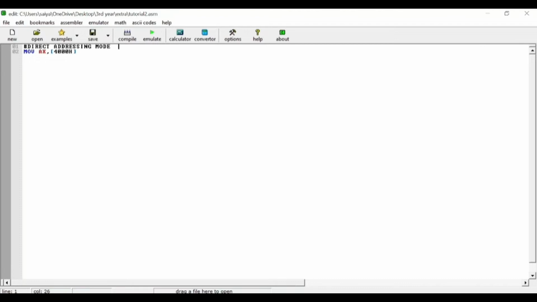But in EMU8086, only the offset address is not enough. You should always mention the segment address also. So you should first write a statement like MOV AX, 0300 hexa, which is nothing but my segment address. Now I want to store the segment address in DS register. Always the segment address should be stored in DS register or ES register. But we cannot directly assign a value into DS or ES register. So first we need to take that value in AX register and then transfer it into DS register.